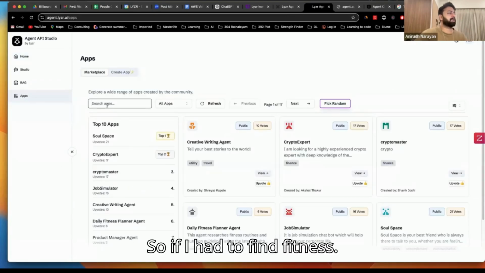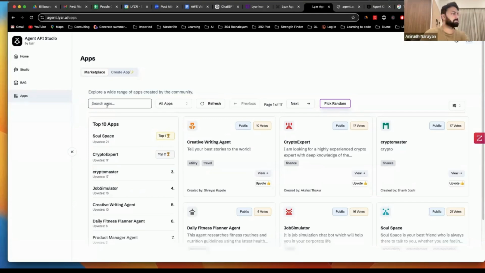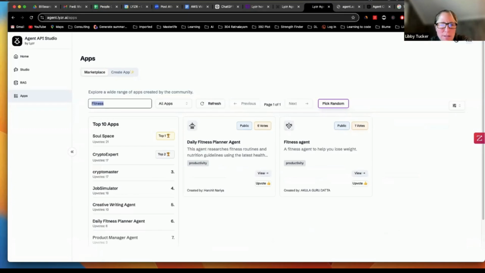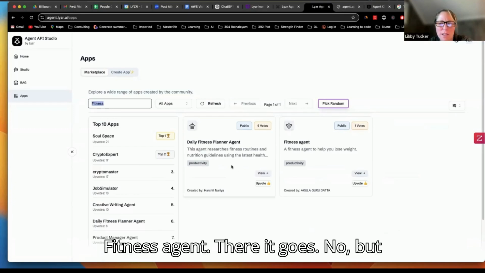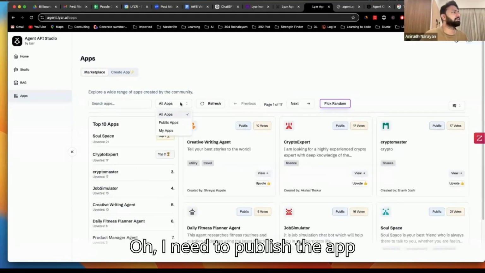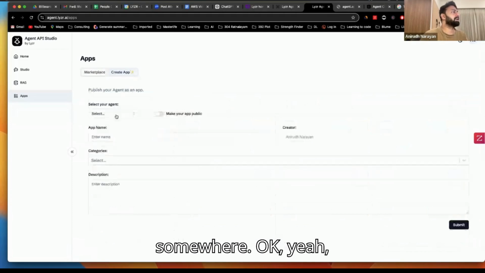So if I had to find fitness, oh, that's cool. Fitness agent, there it is. No, it's public, but there's somebody else's. Oh, I need to publish the app somewhere. Okay, so create the app.